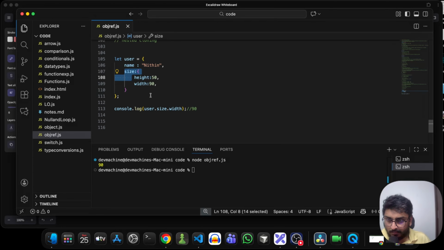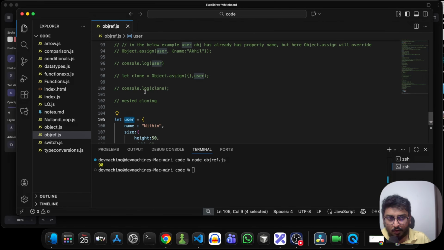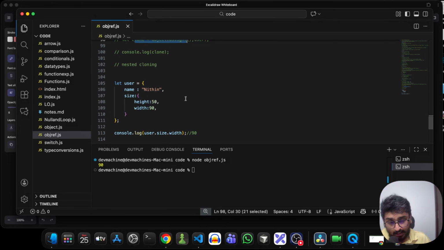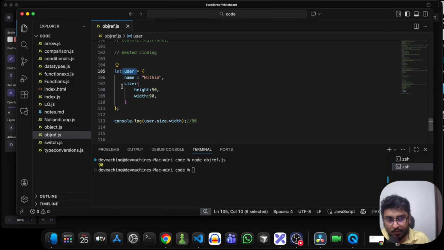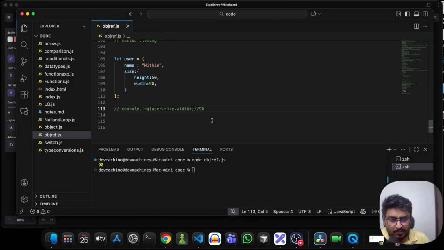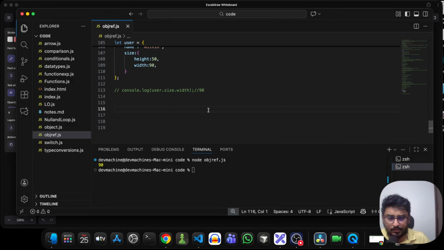It's altogether different, because if you clearly observe, we have an object user. To clone that, we have to use Object.assign. But inside this user object, we have another object, size. So how do we clone it? That's an interesting question, because it's an interesting interview question.